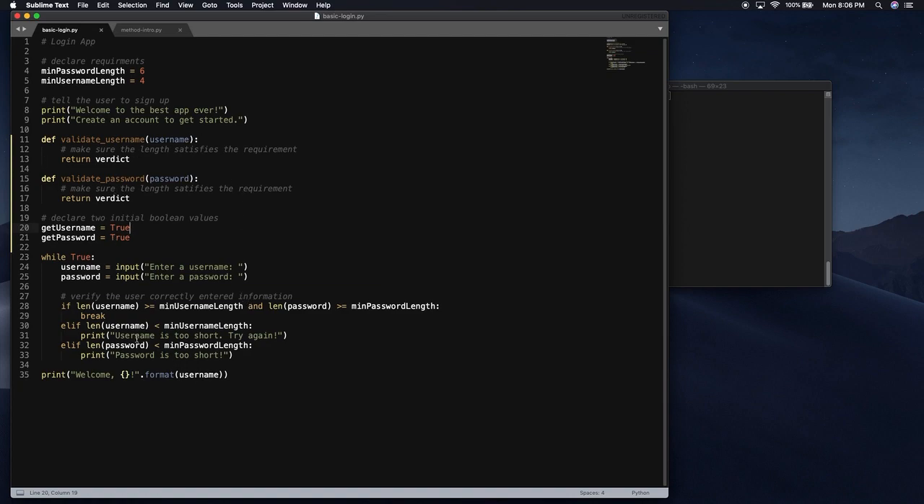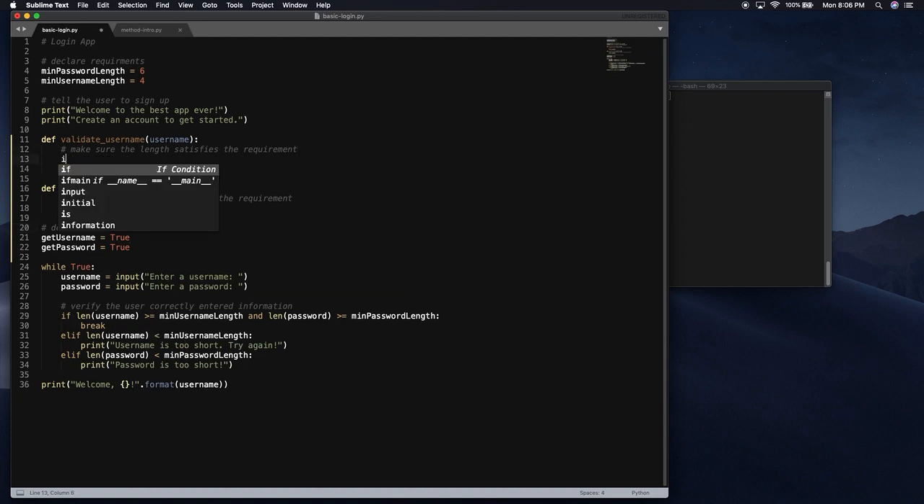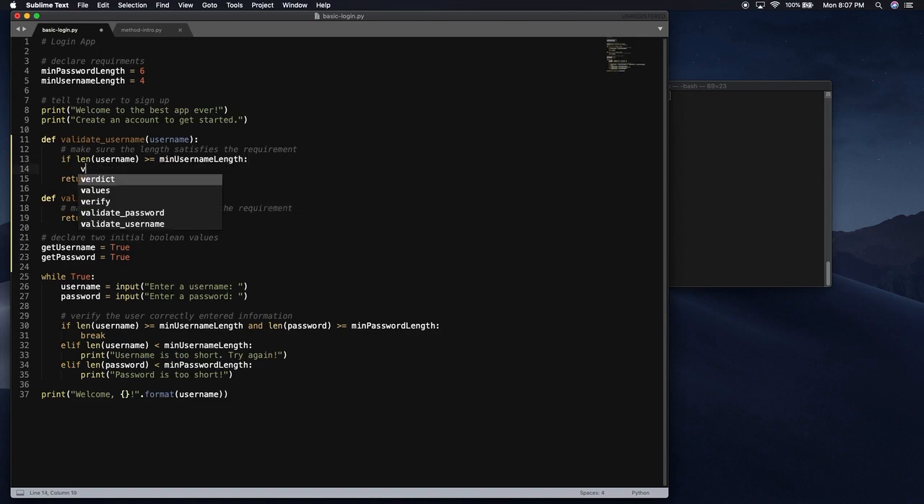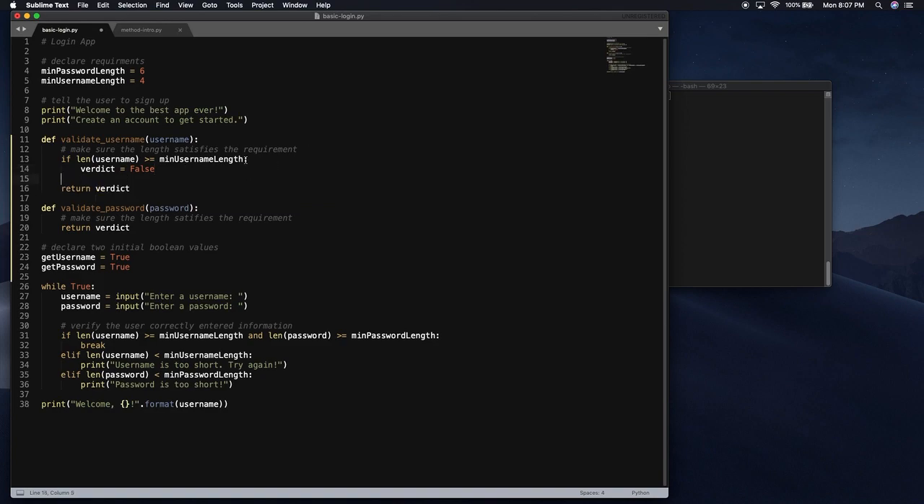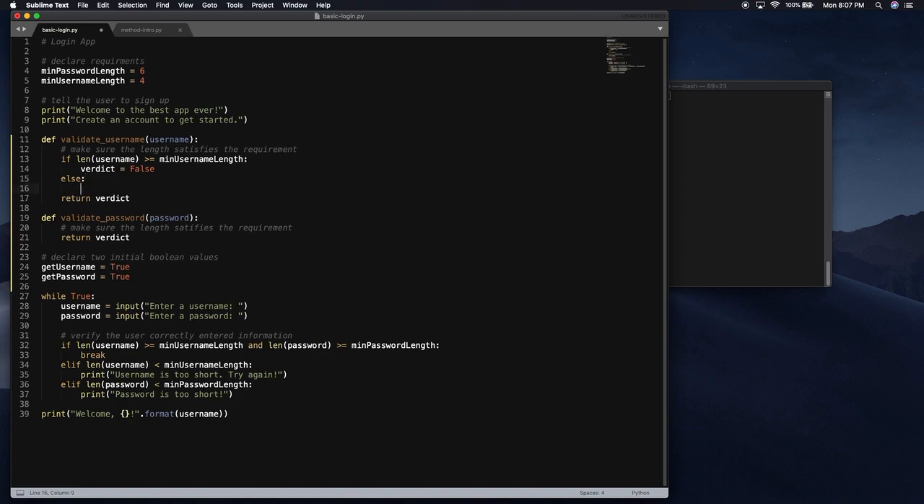So validate username, we're going to basically do what we've done here and just check if the length of username is greater than or equal to minimum username length, then verdict equals false, meaning we don't need to check the username again if the user has satisfied the length requirement for the username. Else, and the only other case is if the user did not satisfy the minimum length, verdict equals true.